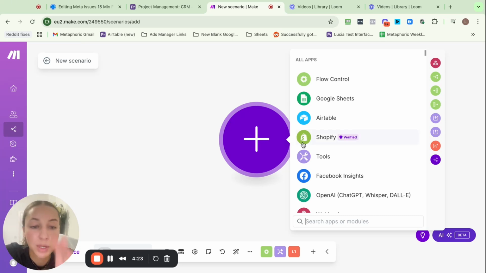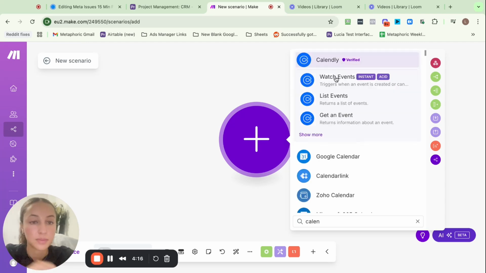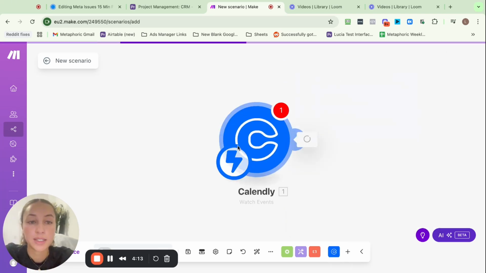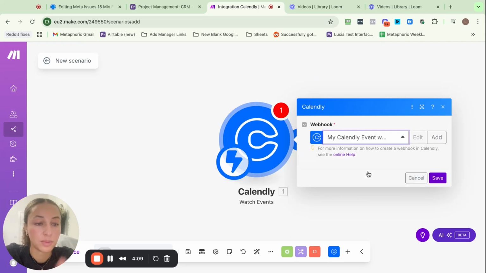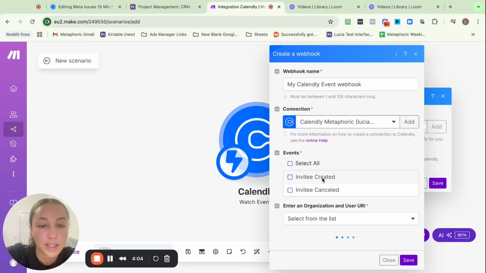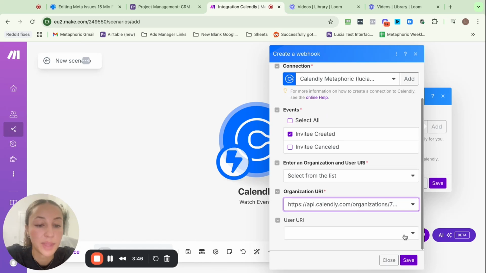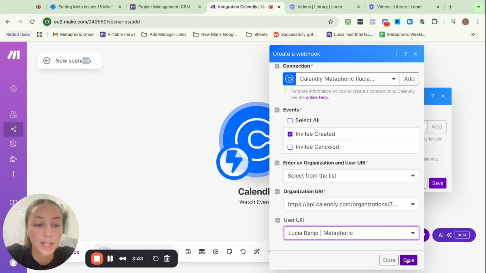So essentially we want to come in here, and obviously you want to go and find Calendly, and then you want to set up an event to say watch events, and then you can either create a webhook, I already have one, but it's really easy to add one. You just click add, you choose the type of events that you want it to add it for. So every time someone is added to an event, and then I just say from the list, and then I select my organization URL, and then user, I just pick myself, and then I click save.